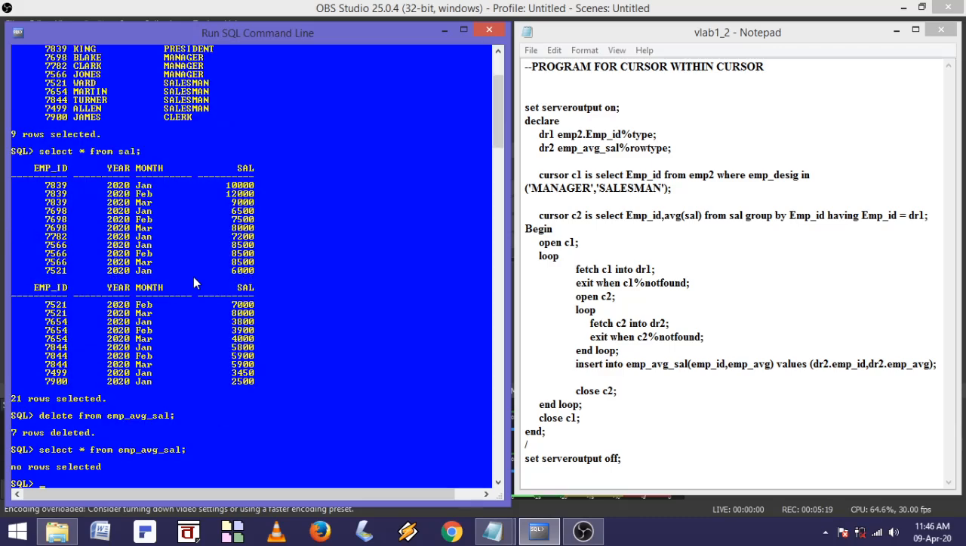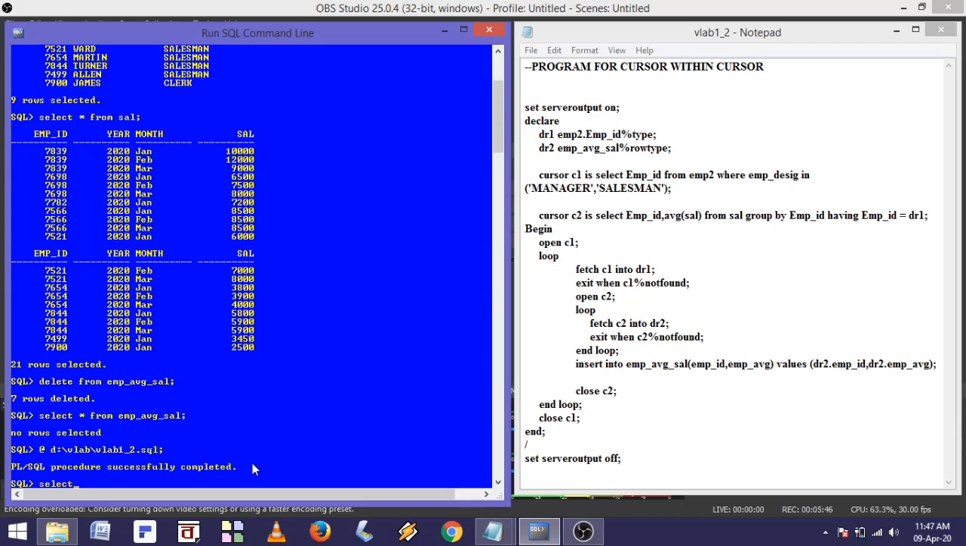For executing, at the rate, the file is vlab1 underscore 2 dot sql. So we execute that, and the PL/SQL procedure is successfully completed. Now if we see the result of the table emp average salary, the values will be this. So in this way we can use the cursor within cursor.